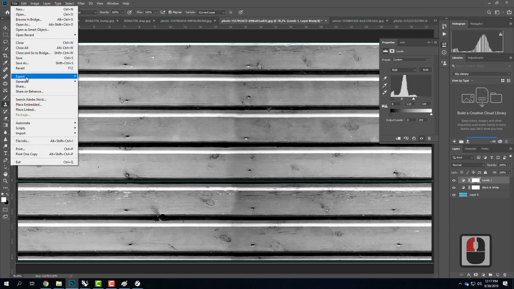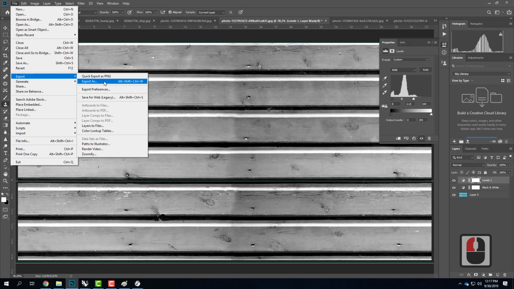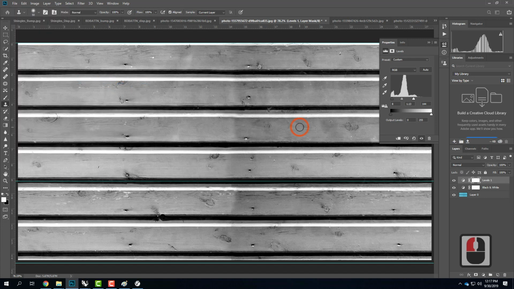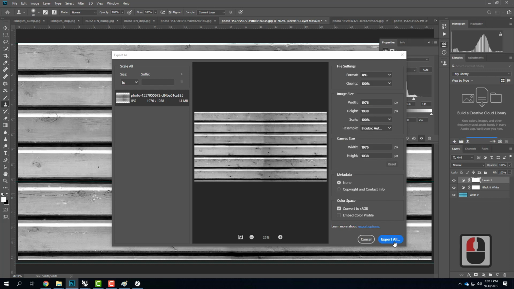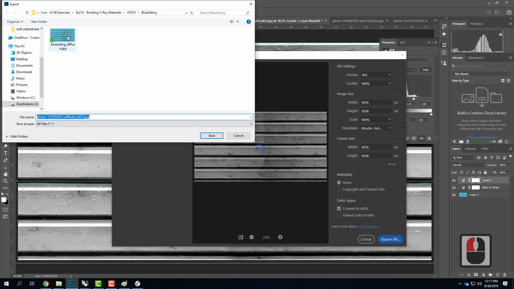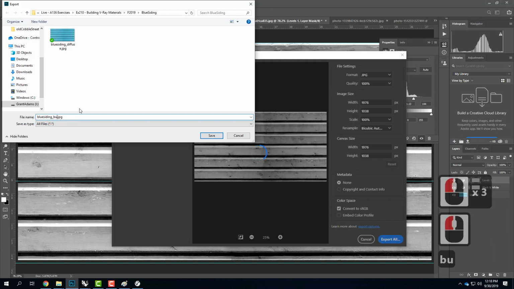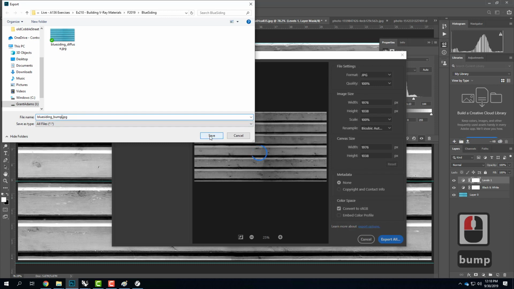File, Export, Export As, JPEG. Go ahead and say OK. And this one, instead of diffuse, is going to be the bump. So I'll add underscore bump and click on Save.